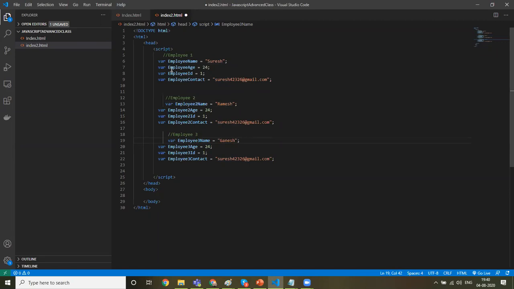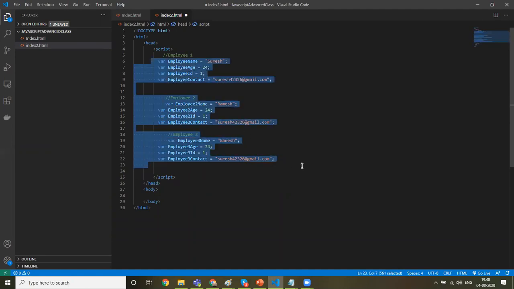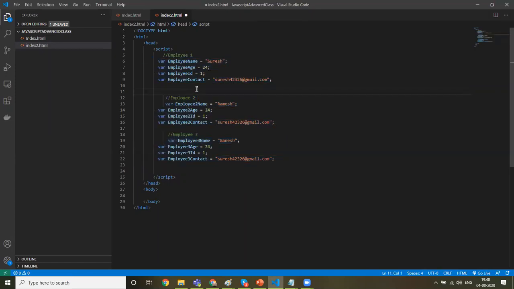So see, the challenge here is we are not grouping. These are independent variables, but actually this entire data is related to the employee. This is also related to the employee, but the only thing which is changing is the data. Again, this is the data of another employee. So all are having the same skeleton, but we are not able to group them. That's the disadvantage of using variables.